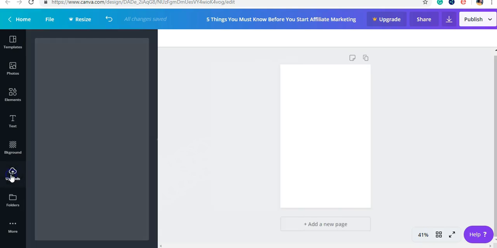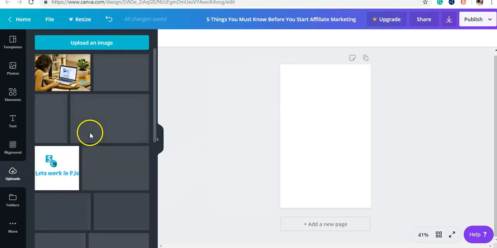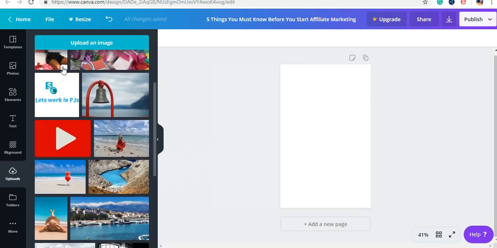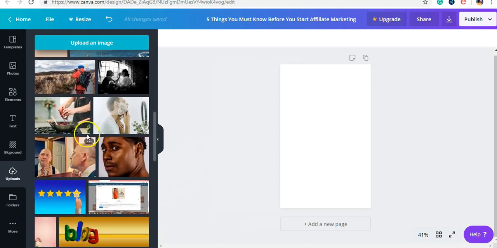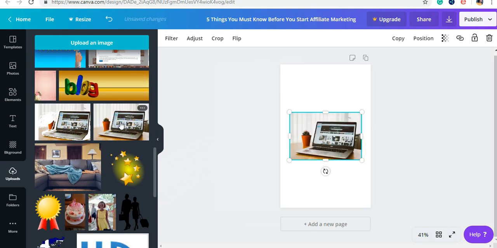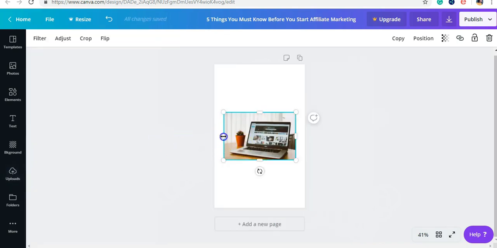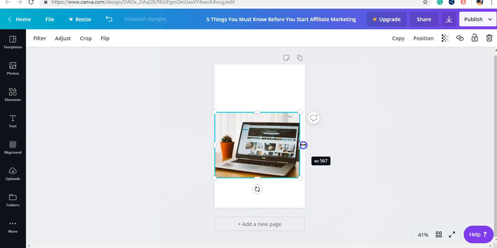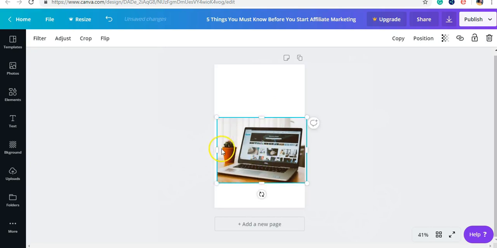So if I come here, I have already uploaded some images of my own, and I'm going to use, well, I have already used that one, so let's use this one. We are going to use that one. And the next thing we are going to do, as we did last time, is to enlarge this image.